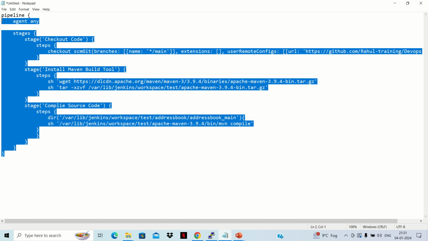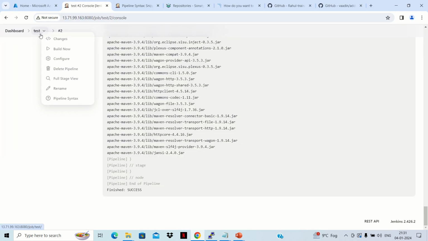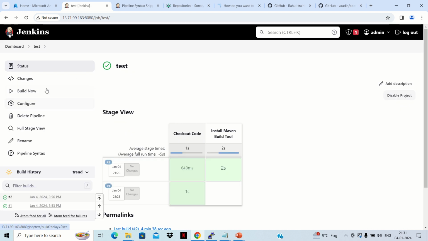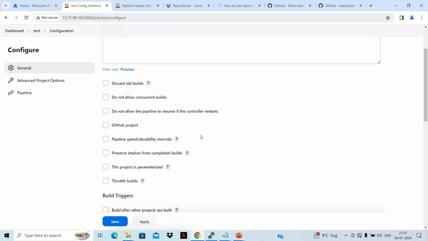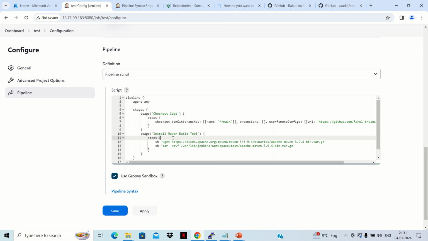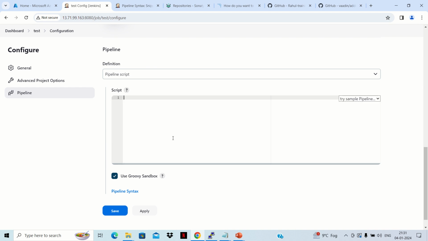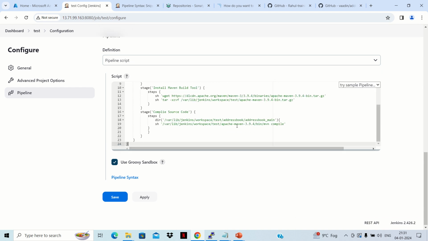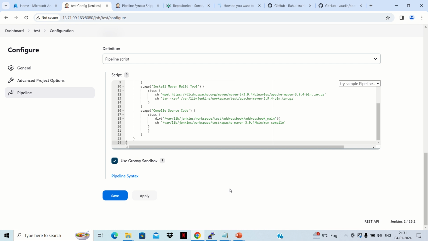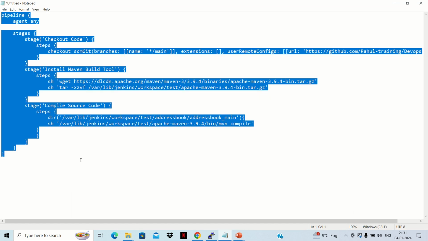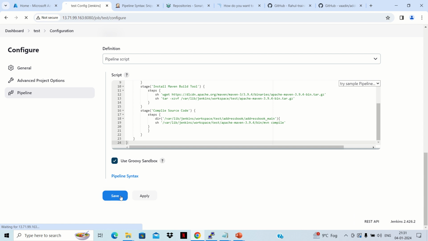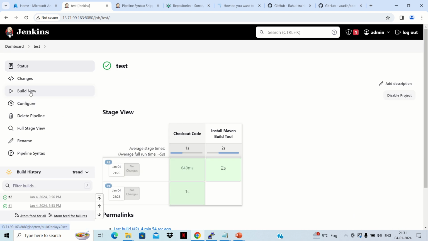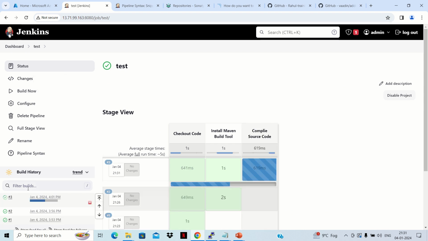So let's copy this code and paste it in your job. Go to this particular job, go to configure, remove the old code and place this code. So we have copied the complete code, right? Yes. Now we'll save it and do a build to check whether the syntax is correct or not. So yes, it is executing. It means that syntactically it is correct.